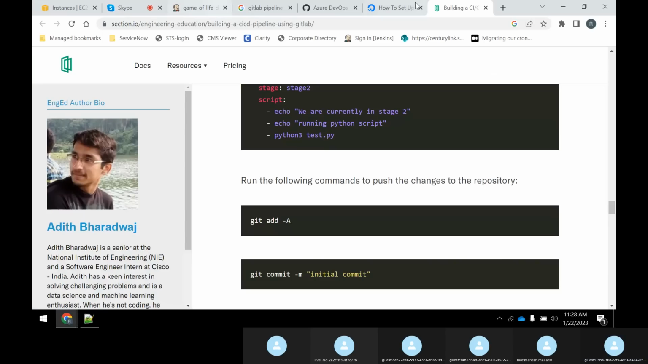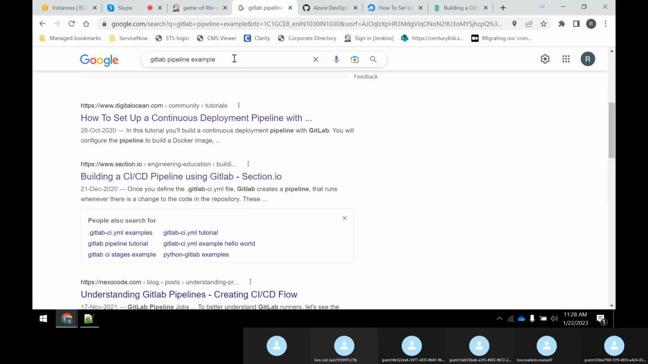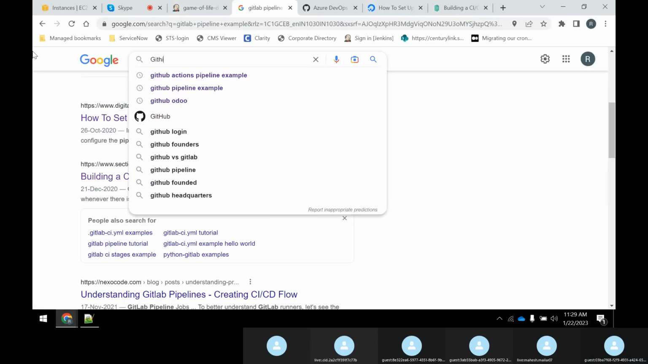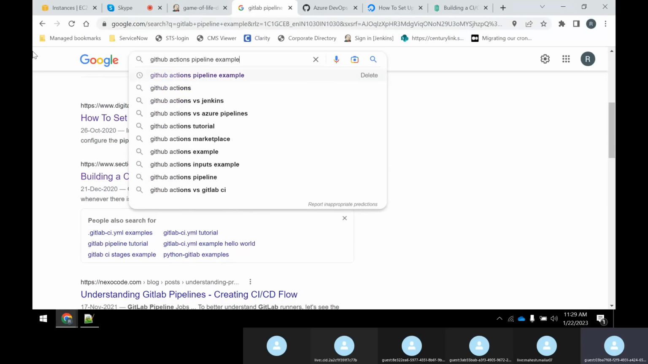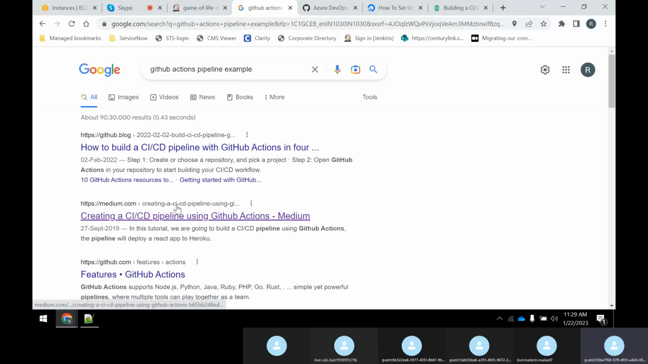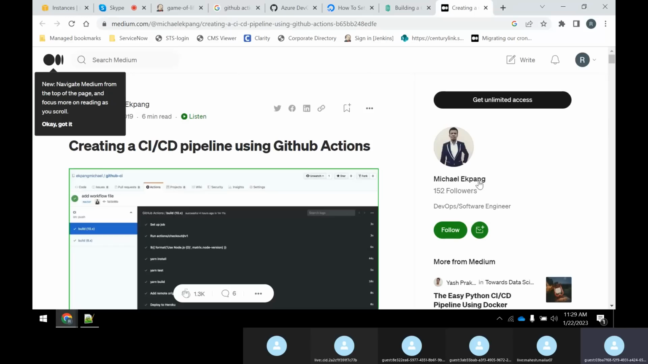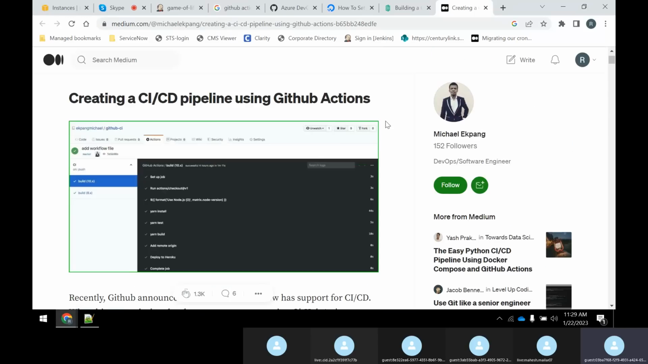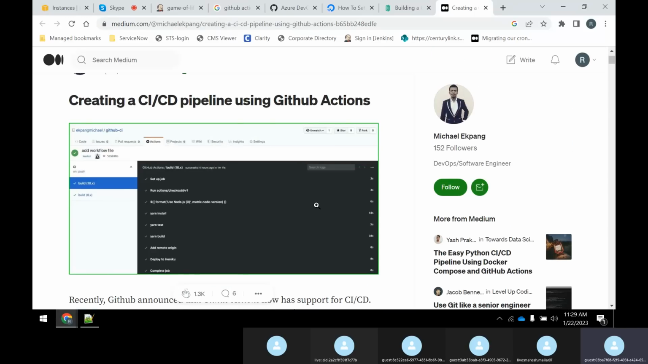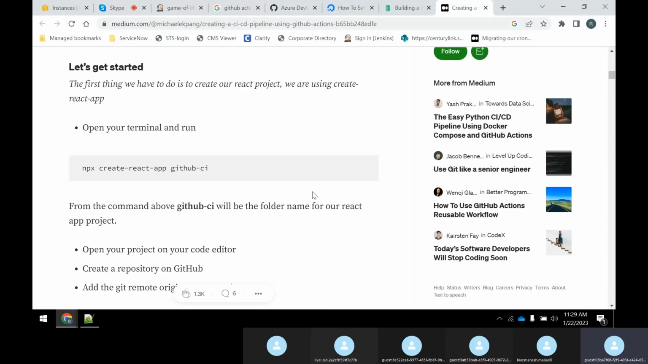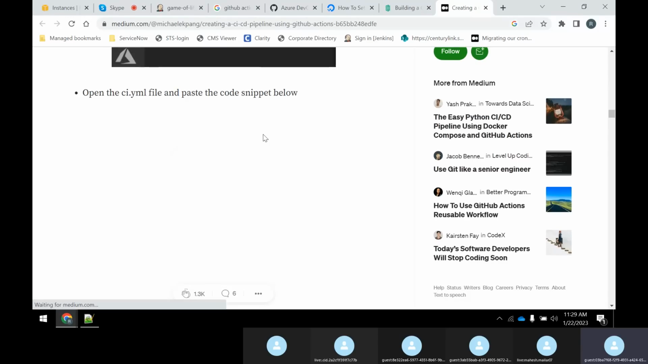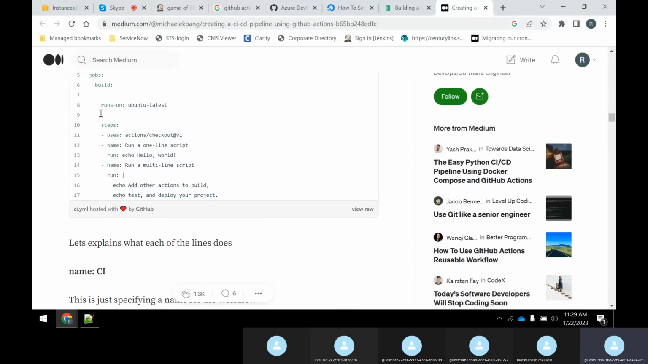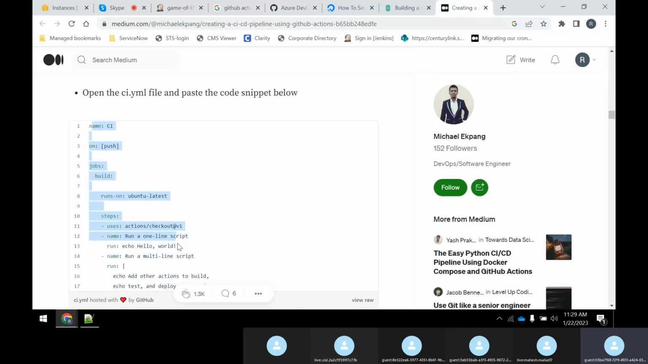You go to the net and you just say GitHub Actions pipeline example. So you can go to any link. Yeah, I'll go to this medium.com. Maybe this time I might get something somebody has written. Yeah, Michael Ekpong has written. This fellow has written many articles, guys. Most of the time I follow his articles also. So if you go down right here, you could see that he has written GitHub Actions pipelines, and this is also in a YAML format.